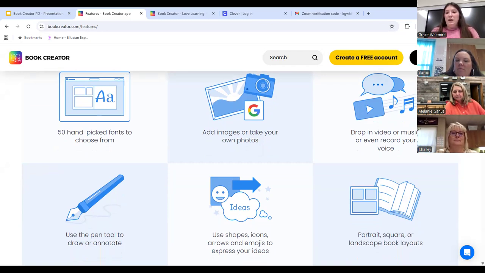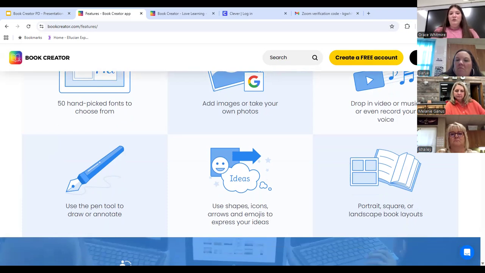You can add in a video, like you can embed links. You can record your voice. So there's plenty of different ways to personalize this. And then you can also use shapes and icons and emojis. But also, as you're going to see, there's several different types of layouts. So, for example, if you're doing comic strips in one class, there's several different layouts for that. There's several different types of books or sizes of books that they can create. Really, the options for personalizing this are endless.